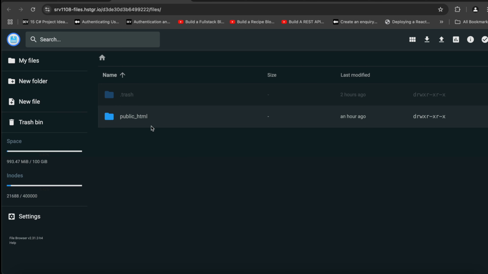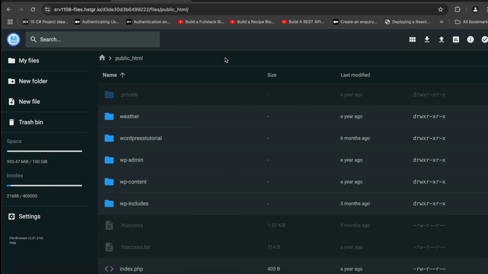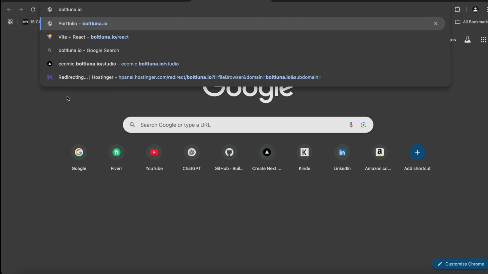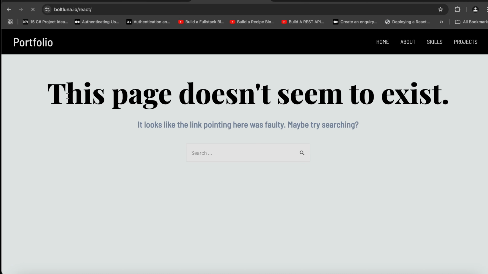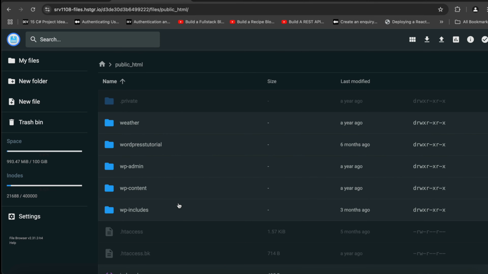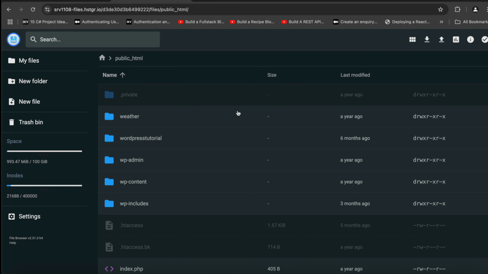Here we're going to go to public HTML. This is all the stuff we can see within our HTML. Now let's say I want to launch this application on the route /react. My domain would be boatluna.io/react. If I come here, as you can see, it says this page doesn't seem to exist. That's because if you look within our application here, there's no folder in here called React. So now what we want to do is create a new folder.